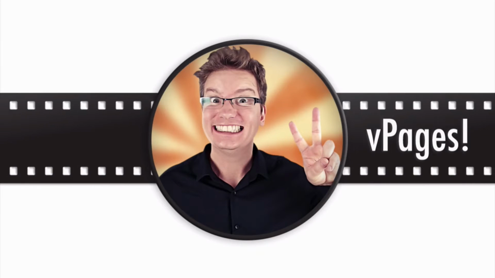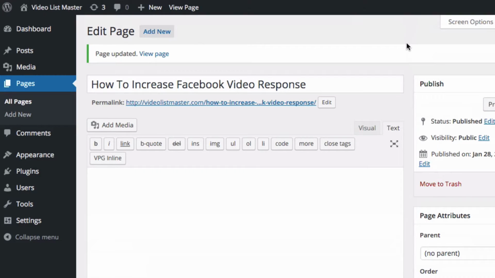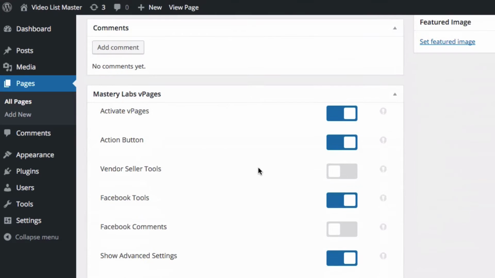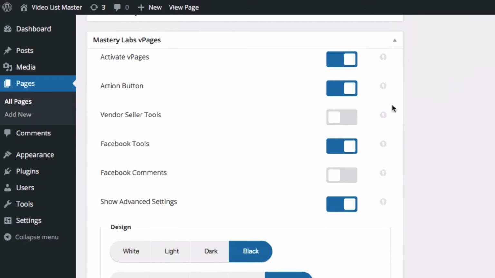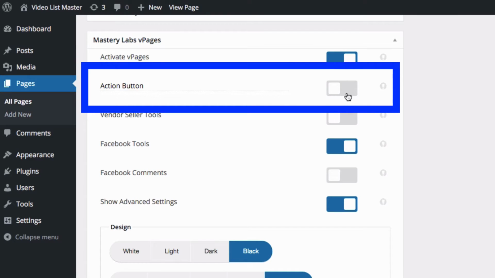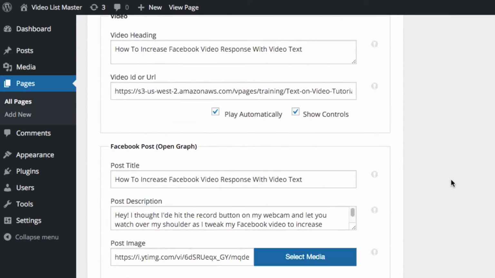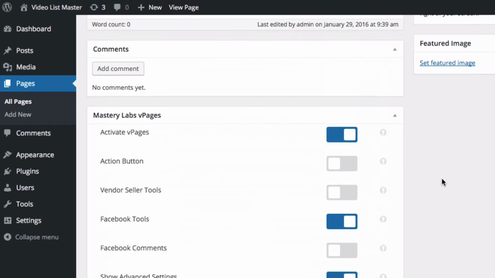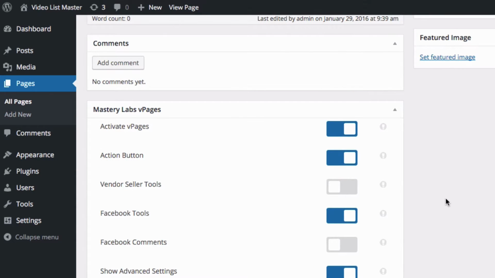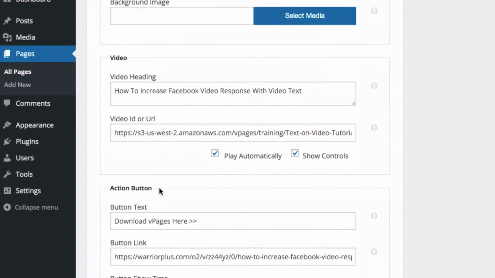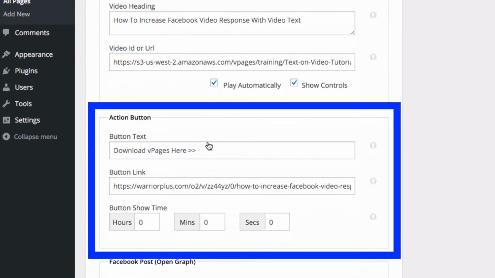vPages, V for video pages. We are here logged into WordPress admin, familiar place for all of us. And scrolling down here, we've got Mastery Labs vPages. This one I've already set up previously. And what we've got here is the action button. So when we've got that checked off, you won't find it in the options. But once you check that on, when you scroll down below the video box, you've got action button box.